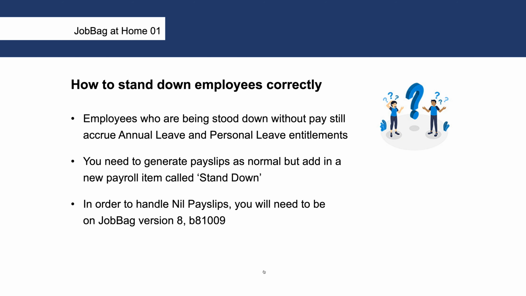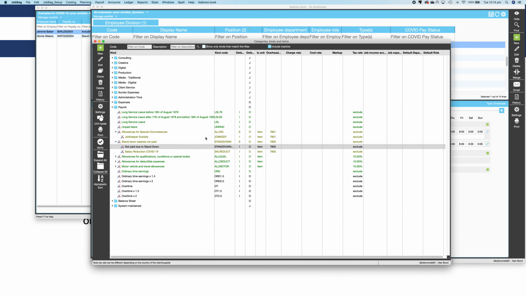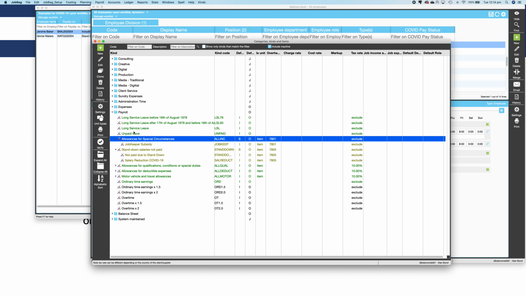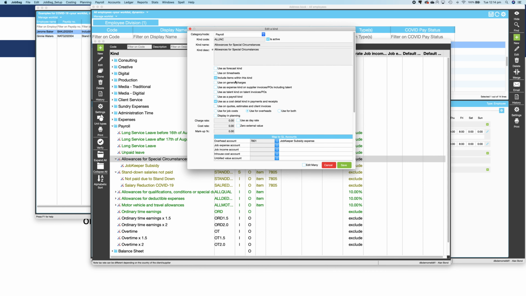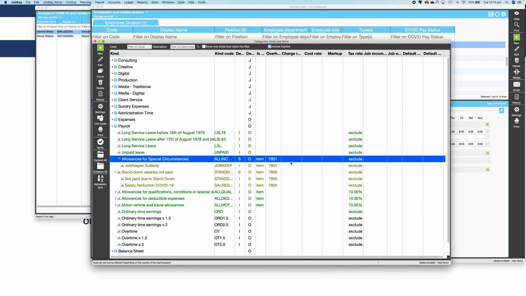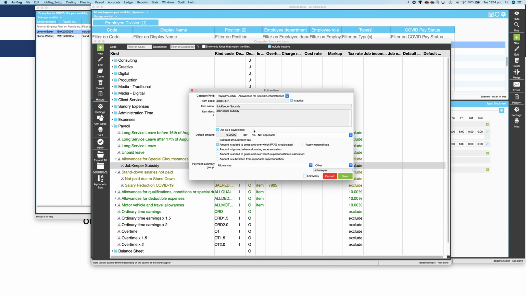Okay, but just so that you can see what we've done in the kinds window, you'll note that I have got in here a special kind which has got items in it, and it's mapped to a JobKeeper Subsidy expense, a GL account that I've created, and I've created a special payroll item called JobKeeper Subsidy, which you'll notice is a payroll item and which is included under allowances and is referenced as a JobKeeper allowance. That's really important that you set that up in that way.